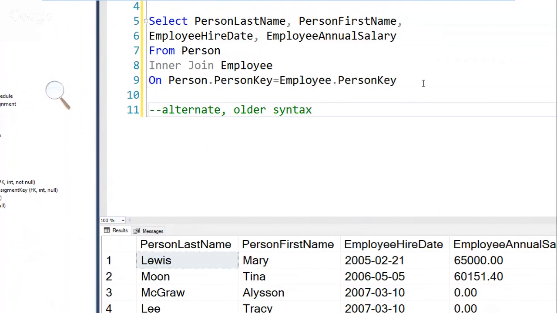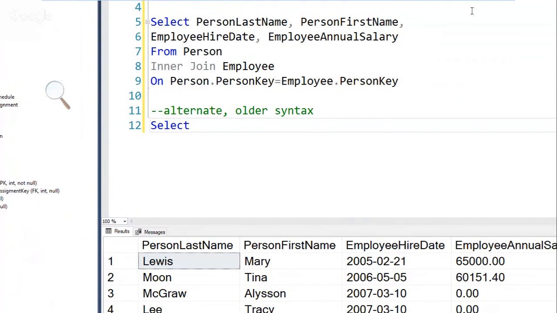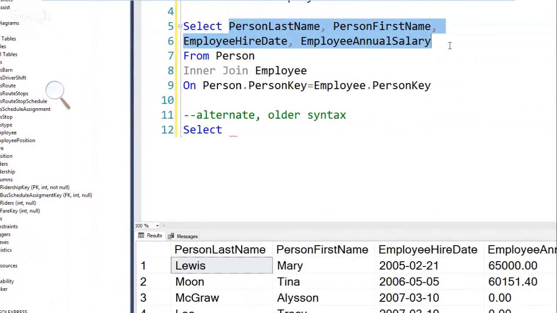So the inner join is the ANSI standard, and pretty much every database supports it now, unless you're working on an older one, right? But a lot of older database administrators will still write things like this. So I'm going to do exactly the same for these.